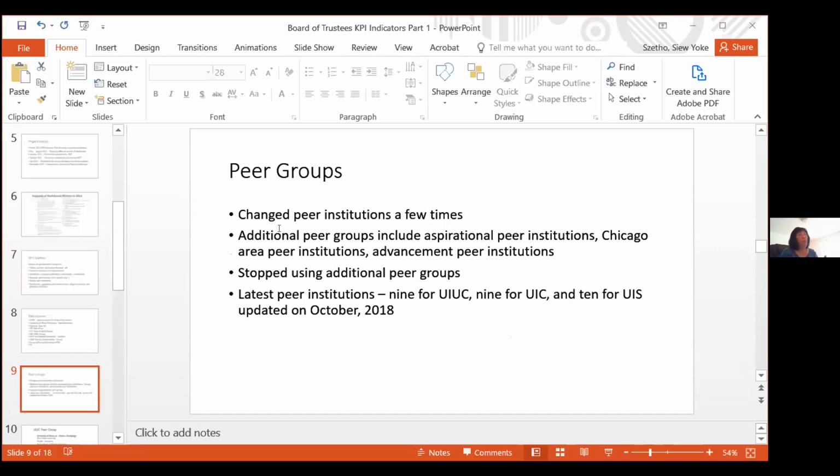For our peer groups, we changed peer institutions a few times as requested by campuses. We used to have additional peer groups that include aspirational peer institutions, Chicago area peer institutions, and advancement peer institutions. So you can see that it gets very labor intensive when they change peer groups, if you were to display all this 5 to 6 years of data in PowerPoint slides. So we stopped using additional peer groups when we switched to Tableau.